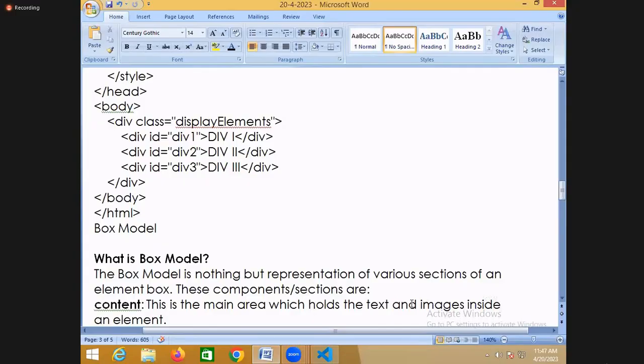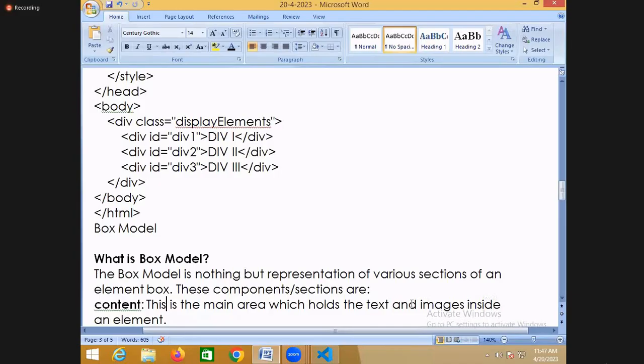Content. The content is nothing but what you want to display. The content can be text, it can be an image, or whatever you want to present or display. So that you represent as content. Anything you display within the web page, you always display by creating one box. And how do you create this box? By using a division.